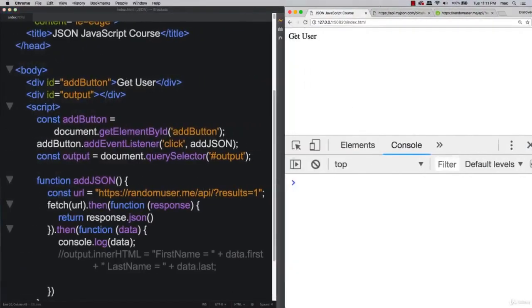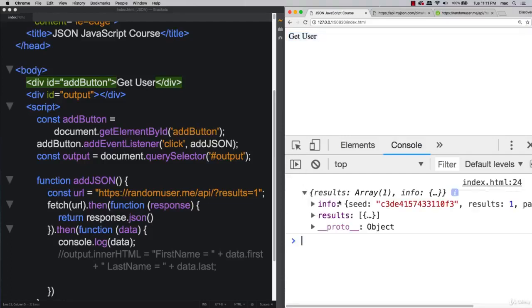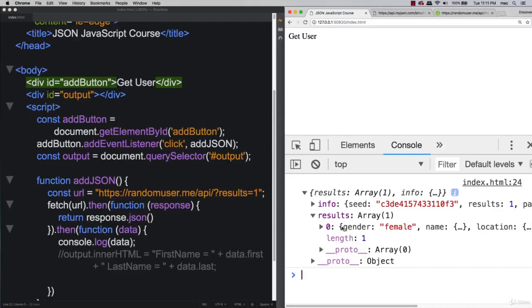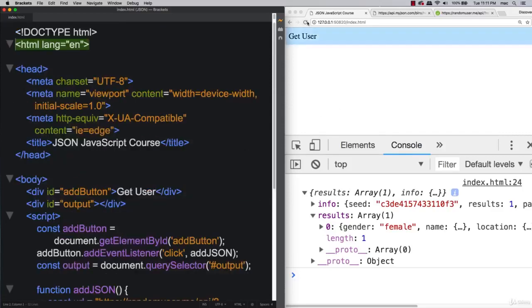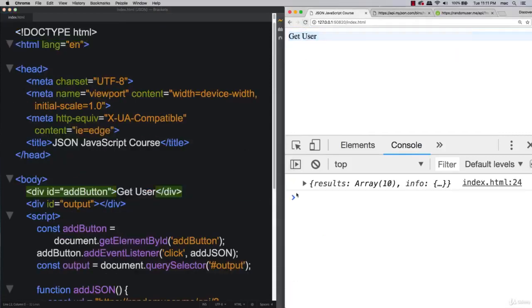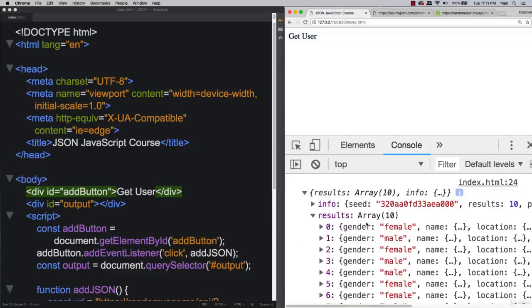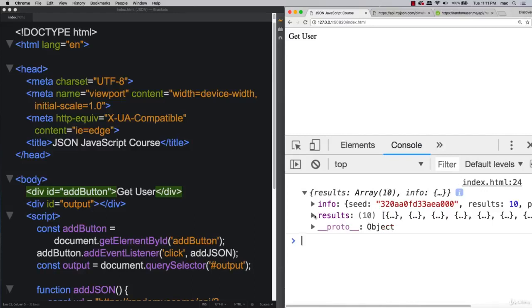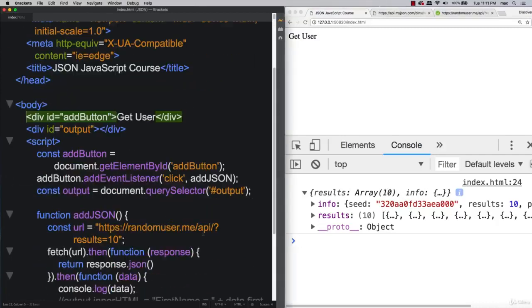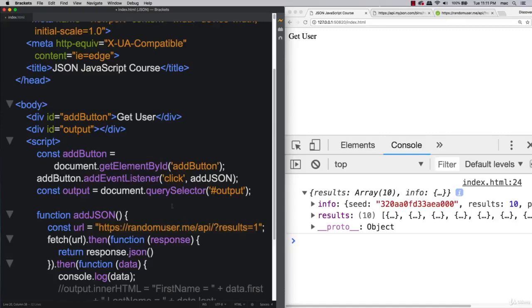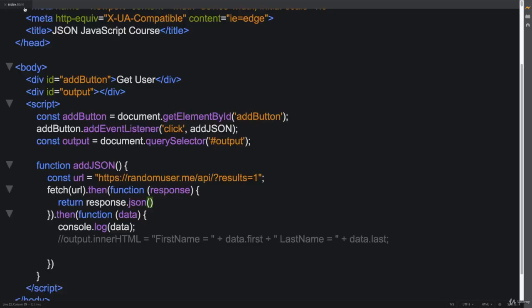So let's refresh, hit Get User, and you'll see that we get this results. So it's an array. And this is where the main information is being kept. So if we had multiple users, let's change that to 10, and then we'll go back to 1 just to try that out. So this time we have the results array has 10 items in there. And we know that with JavaScript, we can really easily loop through arrays. So I'll show you how to do that as well coming up. So for now, let's just work with the one result. And let's go back in here. And we see that we're returning back that one result.